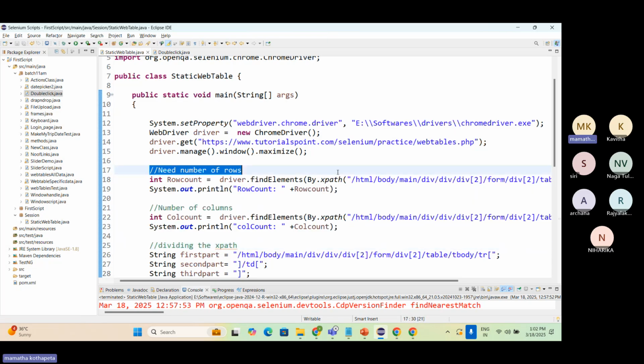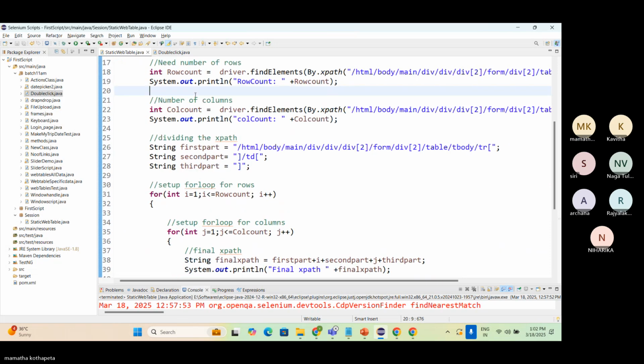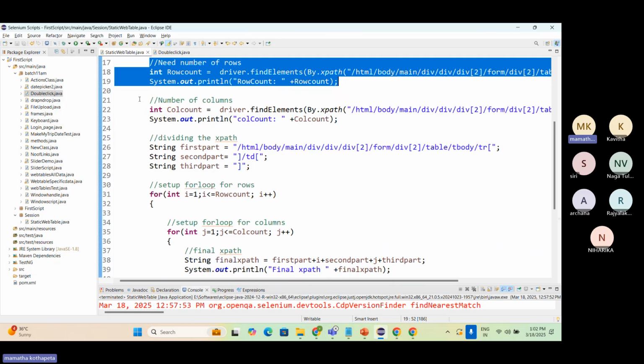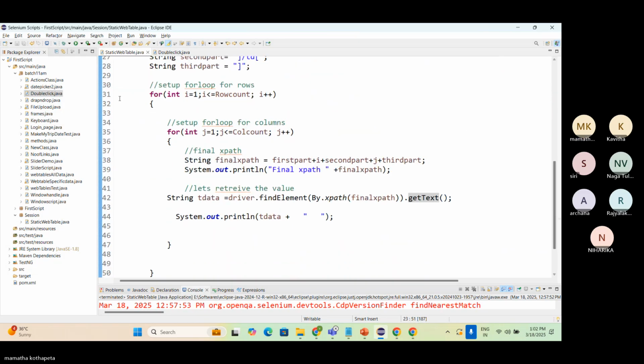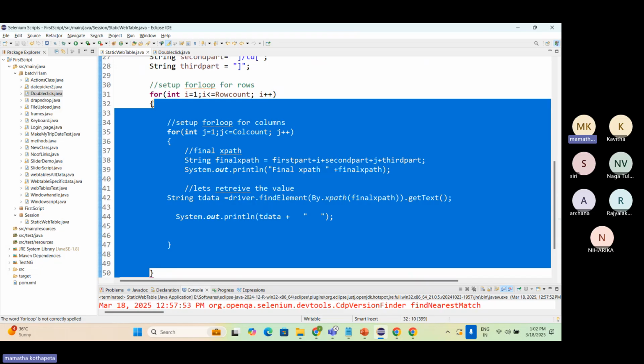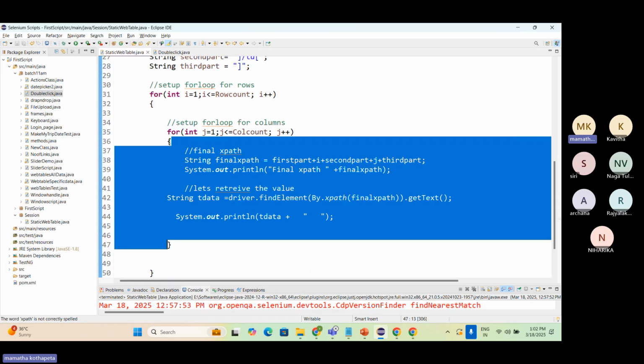First get the row count, get the column count, and run the loops. Row count is the main for loop. Column count will be the inner for loop. See here, this is the main for loop. If you click here, this whole code is inside the main for loop. And this is the inner for loop.